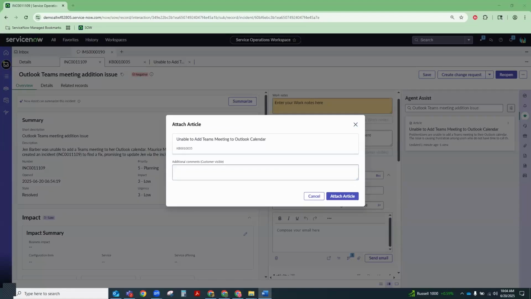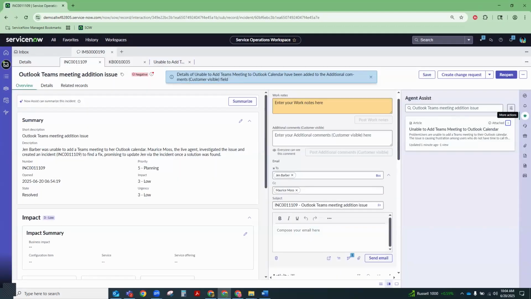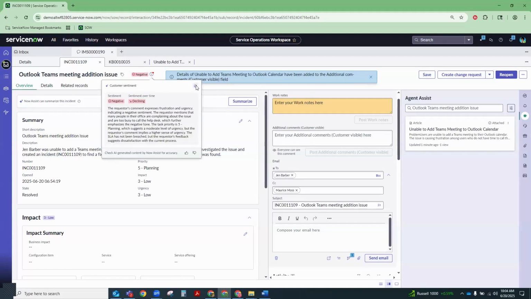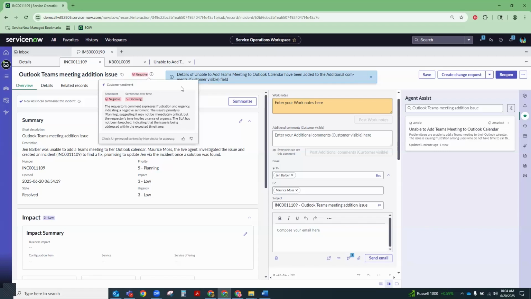Maurice is going to type a note to Jen explaining that he's sorry about the frustration, that this will be distributed to everyone, and attach the article. Let's take a look at the updated sentiment. Still negative, even though Maurice has responded to the issue, because there hasn't been additional feedback from the user.